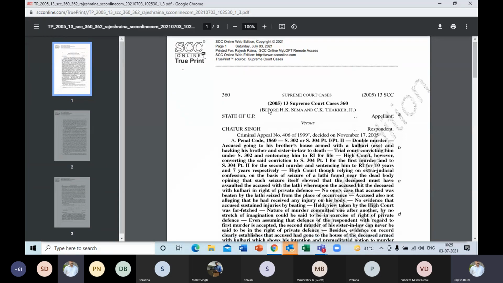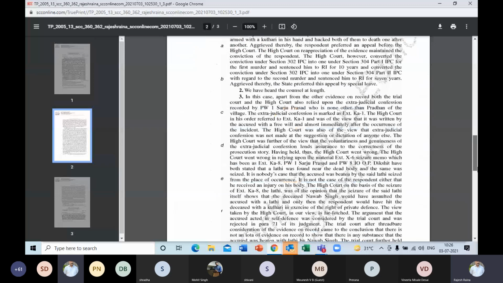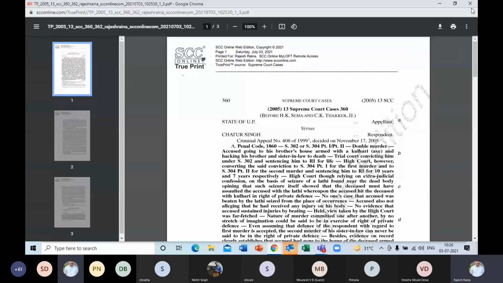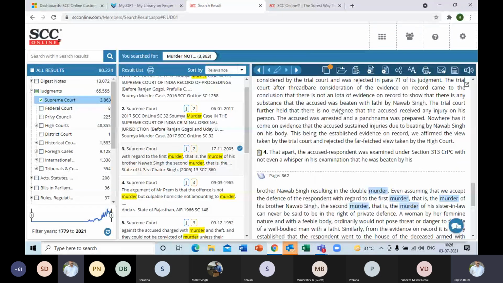So here you will see the same pagination, 360 it starts with. It will have the same bold highlighting which you will find in the print journal, and the rest of the things follow like that, right? Whereas in a non-true print, it will be a computer generated print. It will not have the same pagination, paragraphing, bold, highlight, etc.